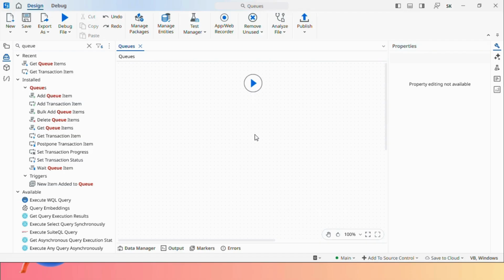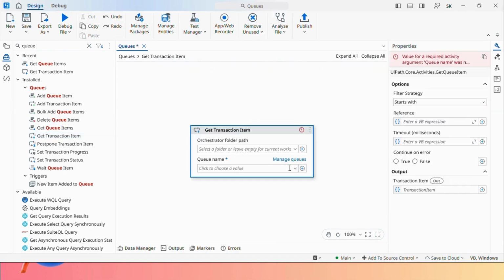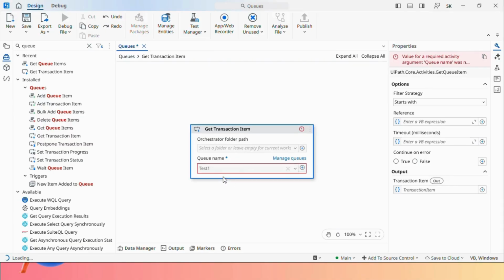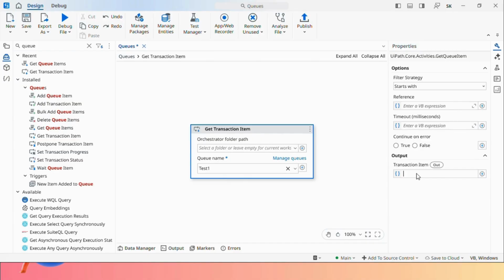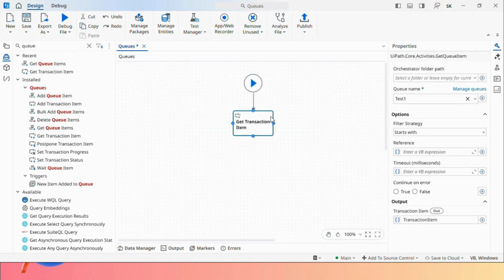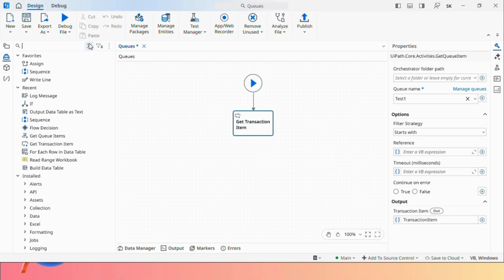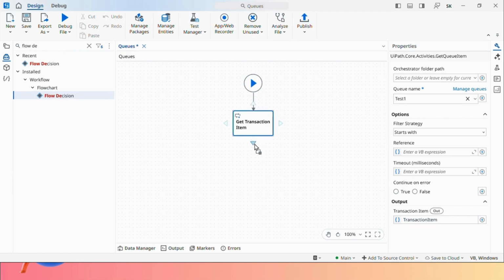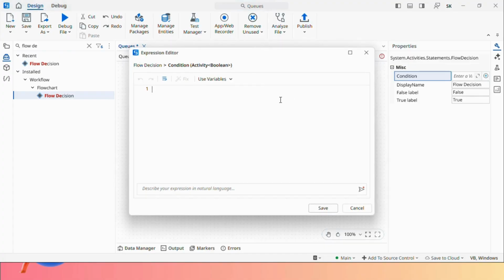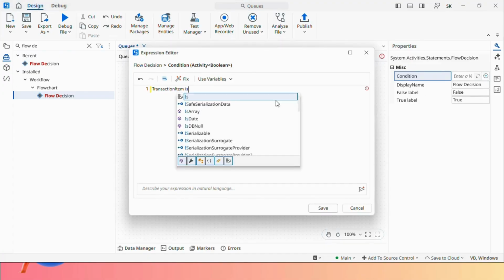So first we need to get the queue item. For that I am going to take the activity get transaction item. In the queue name section I am going to mention the queue name as test1. So here we need to create a variable. Right. As we are processing all the queue items, we need to check whether the queue items are available or not. So for that I am going to take a flow decision activity. So transaction item is nothing.